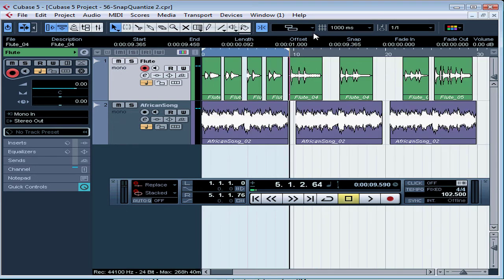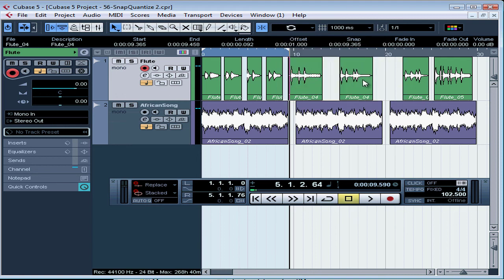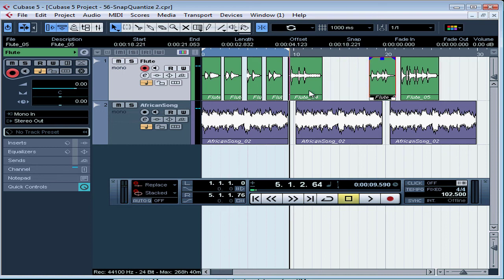Let's try Shuffle Snap Mode. If I choose Shuffle, this lets me switch around parts really easily and snaps them right together. So if you cut out something, everything after it will jump up in the timeline to close the gap. This is a good way, for example, to edit a voiceover where you can remove mistakes and false starts really easily.